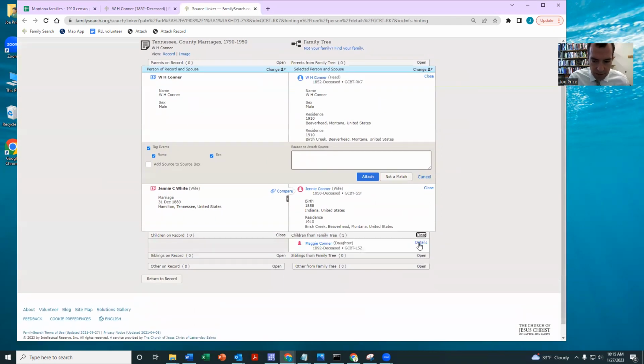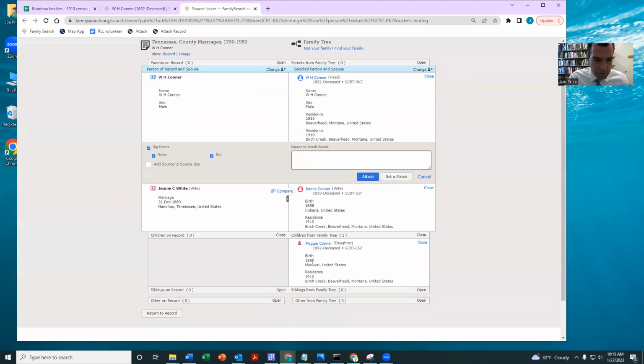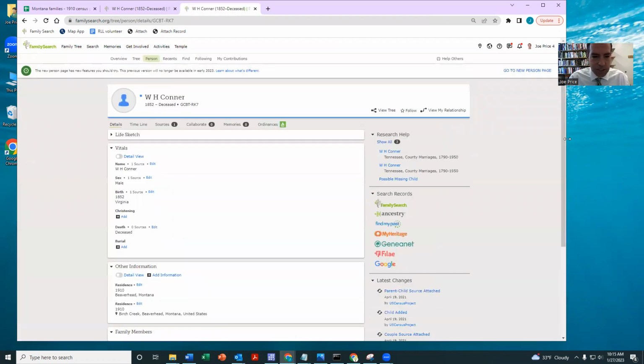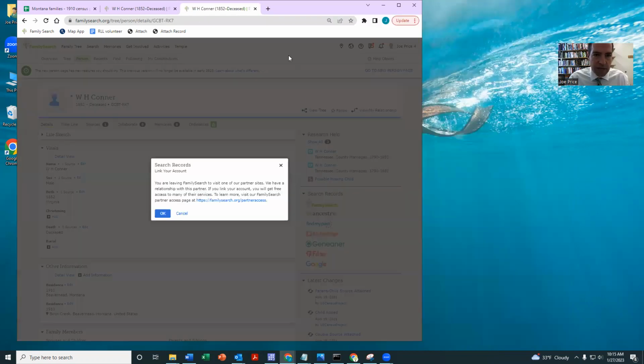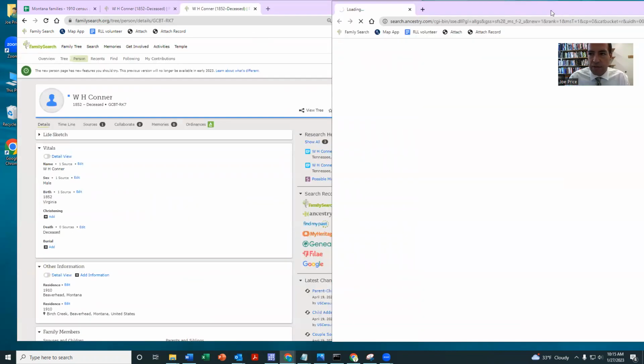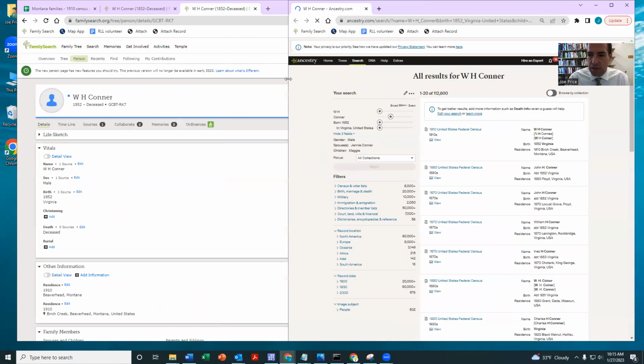It's a little hard to tell. You can see she was born in Missouri, 1892. The marriage was in 1899 in Tennessee. That's possible, but I don't see strong evidence that this is a match, so I probably wouldn't attach that one just yet. But what I do find really helpful is to go over to Ancestry and look at these side by side.